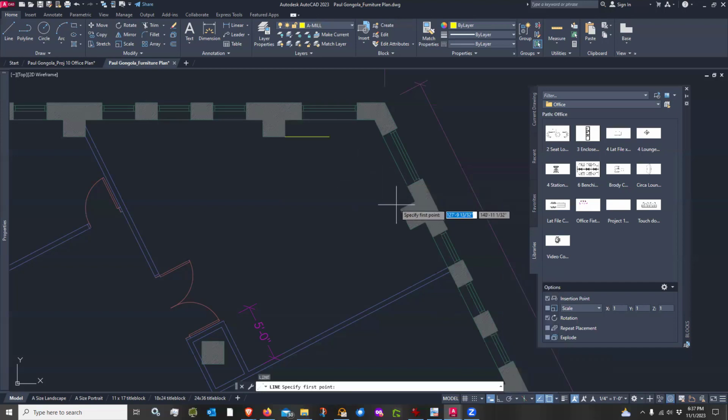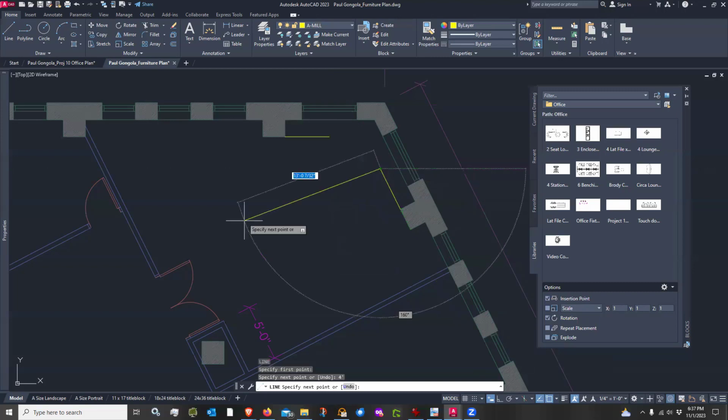All right, I'm going to go here, and I'm going to find that 117 degrees in this case, and I'm just going to draw a line 4 feet long. So there it is. This line is 4 feet, that line is 4 feet, and then I'm just going to connect the two endpoints, and there it is. There is my credenza.